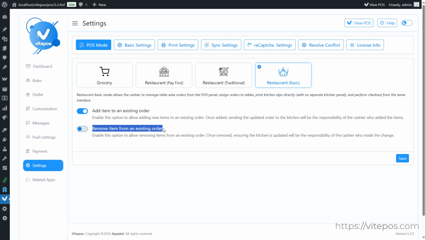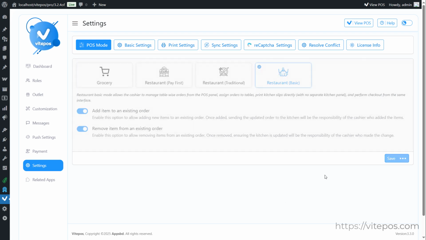The second option is Remove Item from an existing order. Enable this option to allow removing items from an existing order. Once removed, updating the kitchen will be the responsibility of the cashier who made the change. For this tutorial, we'll enable both options and save the settings. Now, let's move to the Restaurant Basic POS panel.